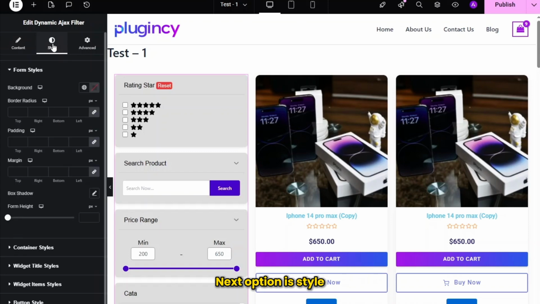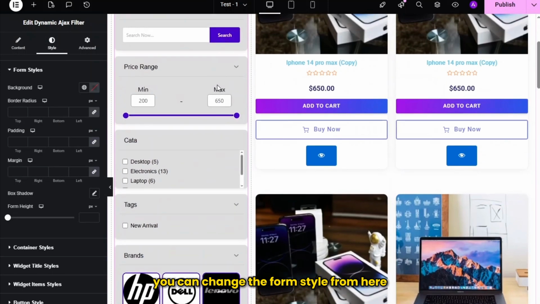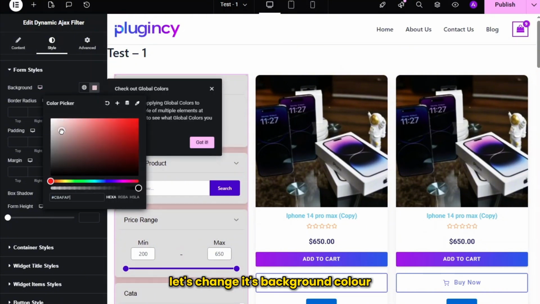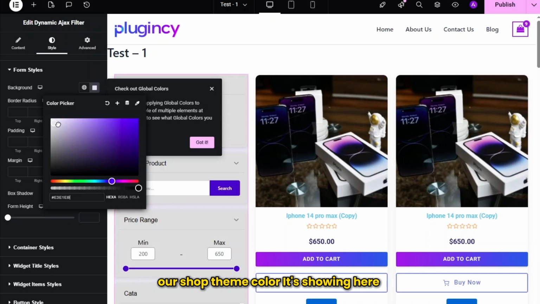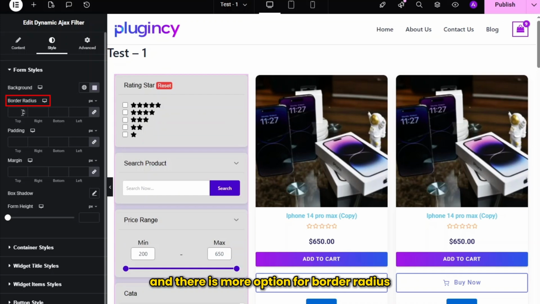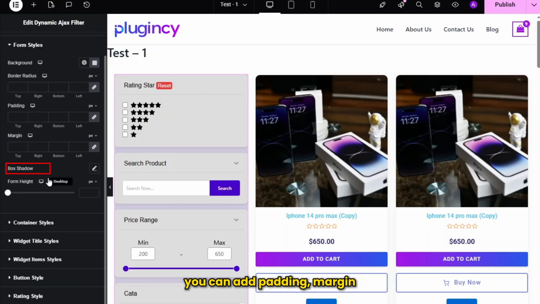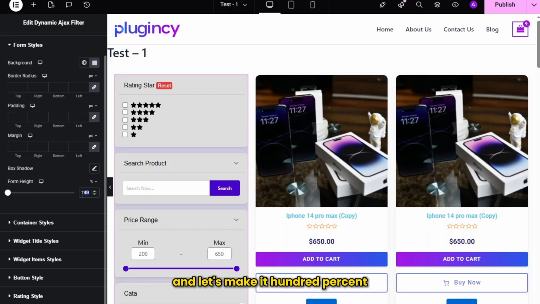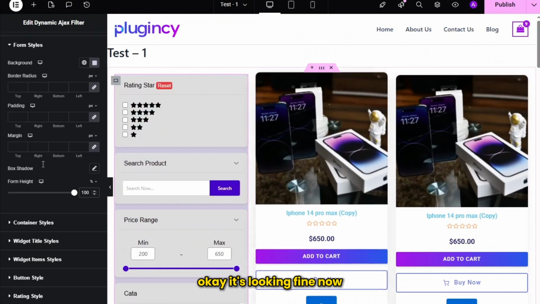Next option is style. You can change the form style from here. So let's change the form style background. Let's change its background color. Let's go with our shop theme color. It's showing here. And there are more options for border radius. You can add padding, margin, box shadow, or form height. You can add it through pixels or other units. So let's choose percentage and make it 100%. Okay, it's looking fine now.